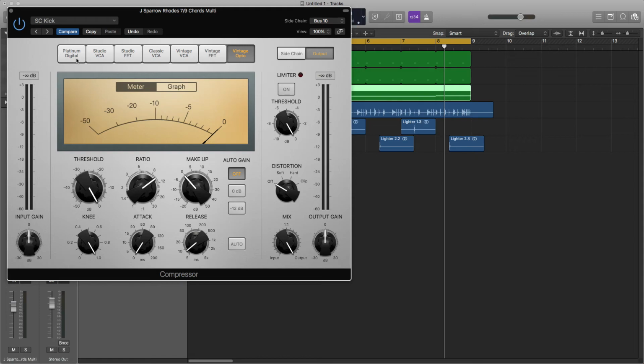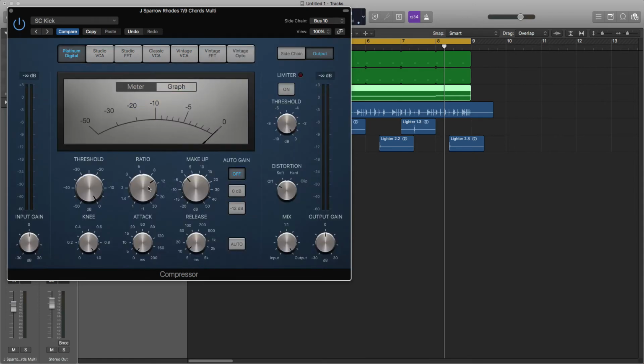Don't worry about what they all are at the moment, but just know that if you want something nice and clean when you're compressing, then this is the one to go to. If you want something that's going to add a bit of character, then it's worth experimenting with the other compression types. Okay, let's have a listen to what it sounds like when we start compressing.